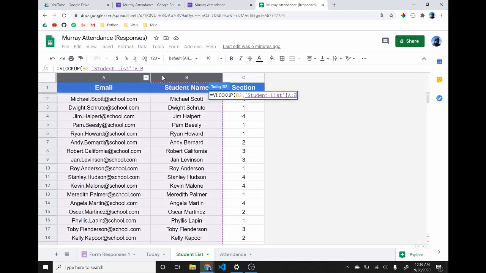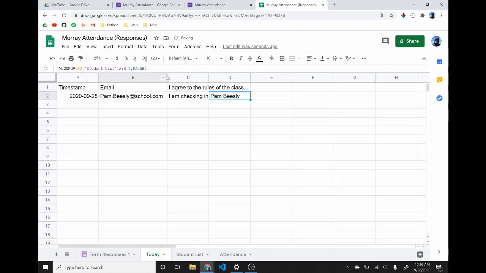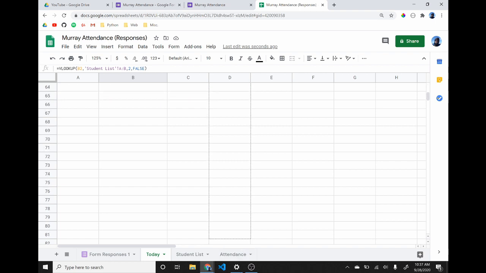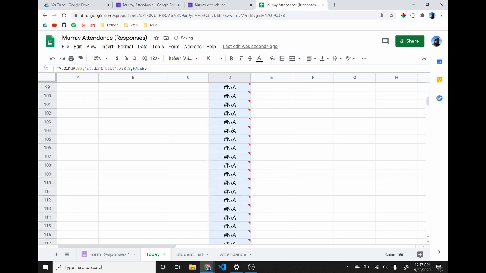So here we are. We're looking for Pam Beasley in that range, and we're going to output the second index. And then we also want to include false. And if this seems confusing, go back and watch the background skills video, where I explained further how this works. So here we are, we've identified Pam Beasley's email. So Pam Beasley as a name will show up here, and we can just drag this formula all the way down. So whatever responses we have, it will automatically catch the name. And it's okay that it says NA here.